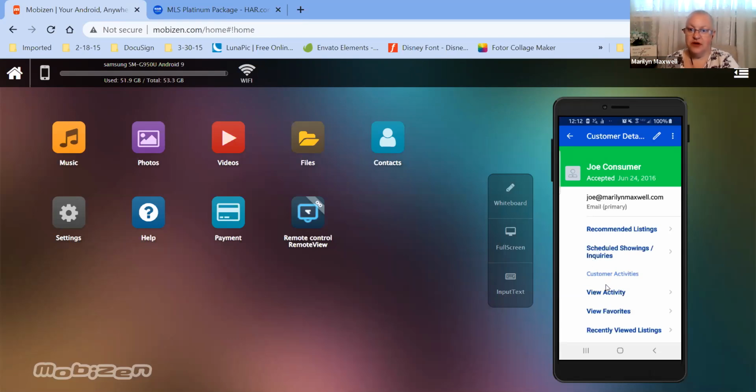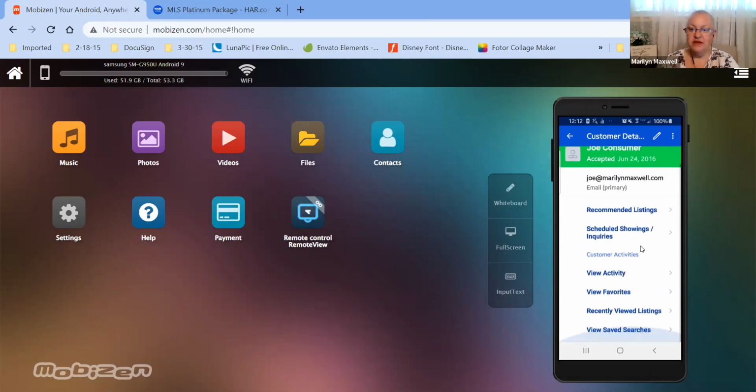Now down into consumer or customer activities, view activity lets you see what they've been searching for. Again, my silly way of saying it just to entertain you is creepy cool. You can see all the property that they have searched for, recently viewed listings. It doesn't even have to have been saved as a favorite or anything like that. You can just see what they're looking at. So you'll get an idea of what it is. Oh, they want townhomes in a certain price range, that type of thing.